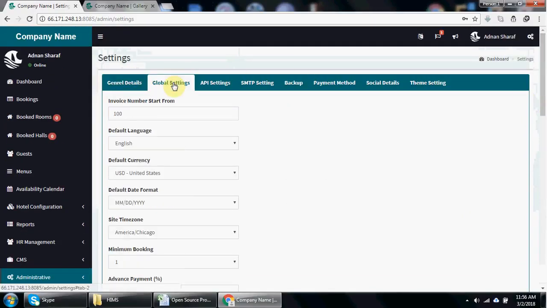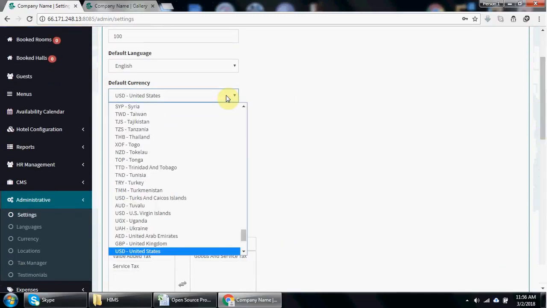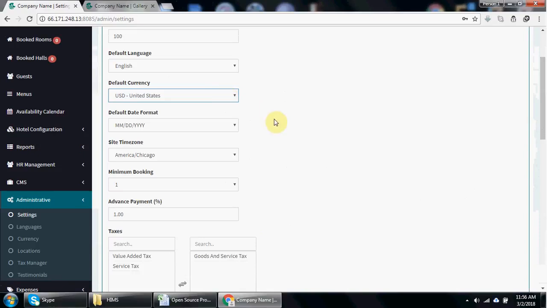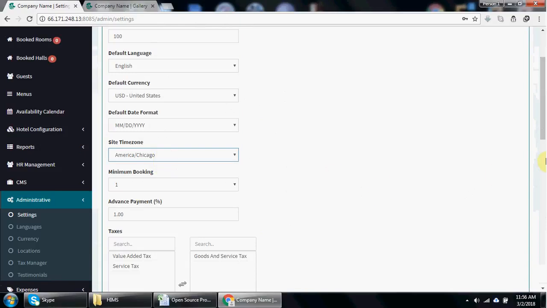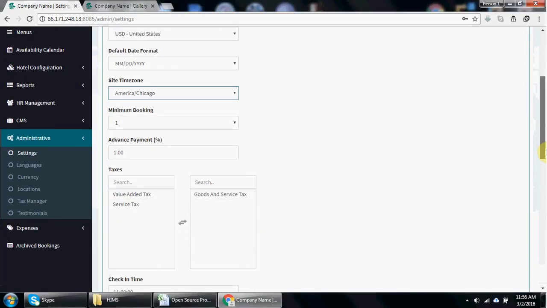The global setting has invoice number. We want the invoice number to start from 100 or any number we want. The default language, we want to set as English. The currency, we want to set as US dollar, but it can be changed to whatever we want. There are a lot of currencies available under the system. Default date format can be changed from month, day, year to anything. And the time zone, we can set from here. Right now it is Chicago Central Time, American Central Time.